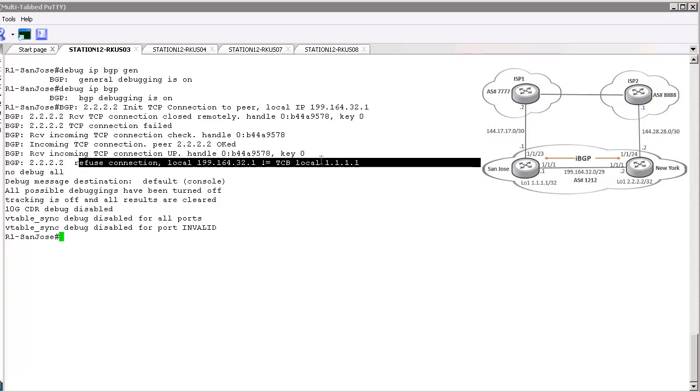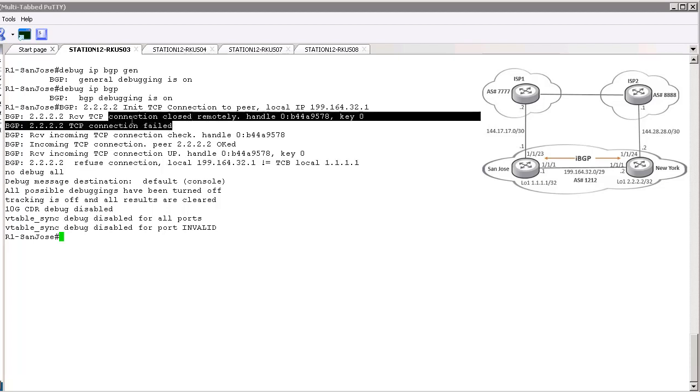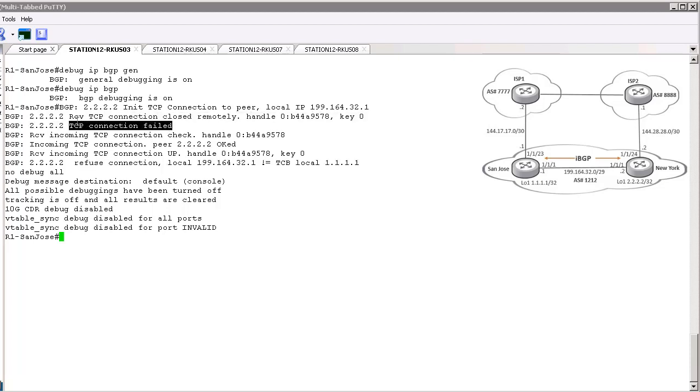What this is saying too is that the 2222 or New York router is indicating that it's expecting that being sourced from 1111, so therefore it's refusing the connection. Once it refuses that connection, of course, the connection fails, and because of BGP's finite state, it tries to establish a connection again. We can see up here where 2222 says the connection failed and refused that connection, closed it remotely, and as a result, it is not going to have a neighbor adjacency.